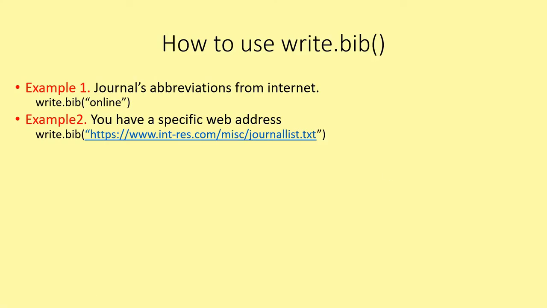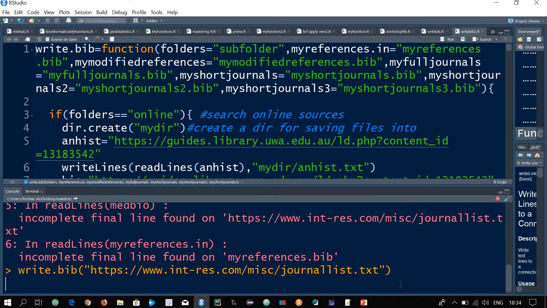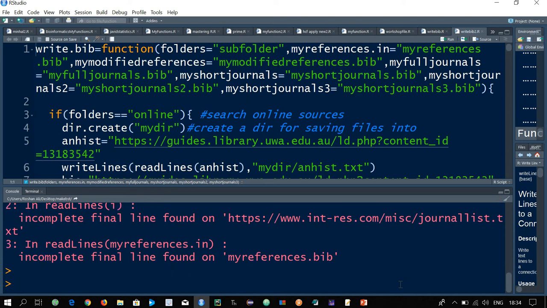The second example is if you have a website address, for example this one, which contains the journal abbreviations in the form of a txt file. So you can just type write.bib and inside the parentheses enclose the website address in inverted commas, paste it here, and then hit enter. Your three files will now be created from this online address, and it will take the abbreviations of the journals from that website.